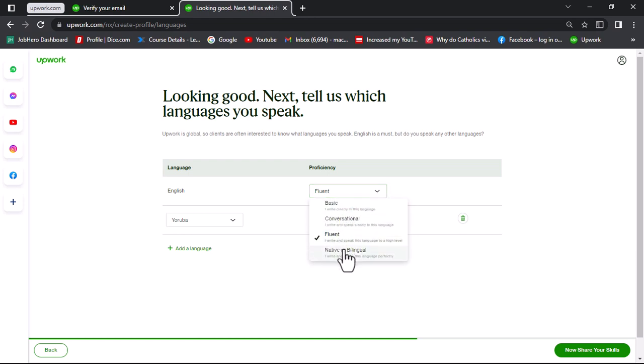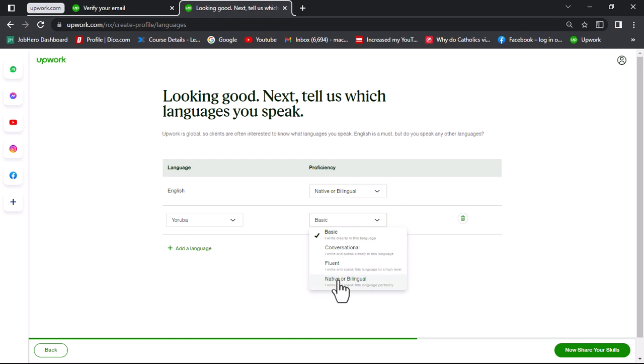All right. Yoruba, I believe you speak Yoruba as well. It's important to fill out all these things because it helps you rank in the search engine. There are some jobs you'll be seeing in a few minutes to come.